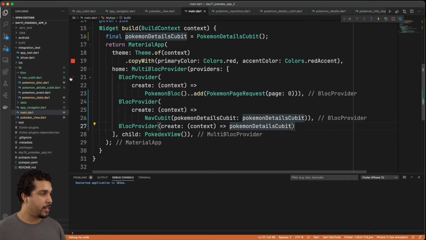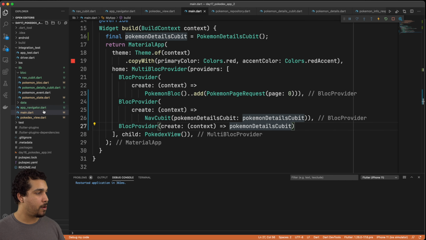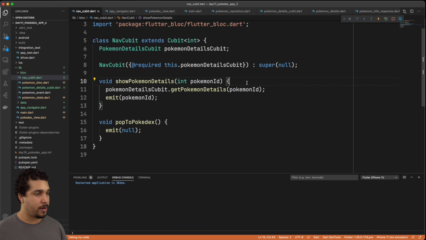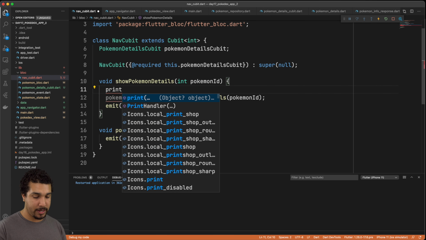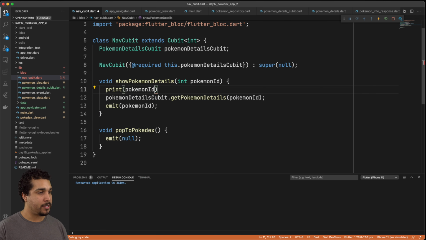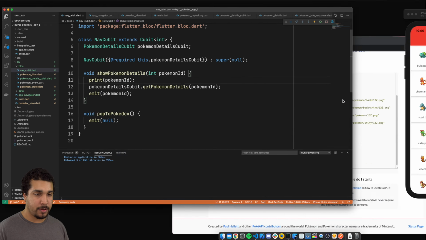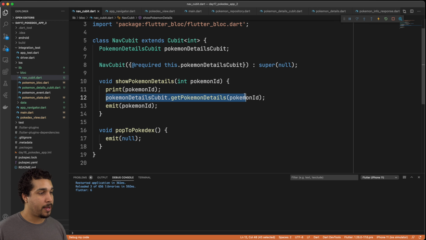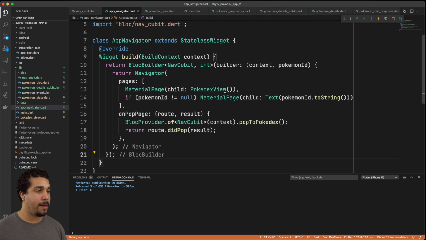All right, so let's go ahead and debug this, heading back over to our Pokedex view, right? And what we want to make sure is that this is actually being called. So let's go ahead and go in here. Let's see if we can print anything whenever we tap on this bad boy. Let's save it. Tap on it again. We're getting 6. We do the Pokemon get Pokemon details, right? We emit this ID, which should be triggering our app navigator.